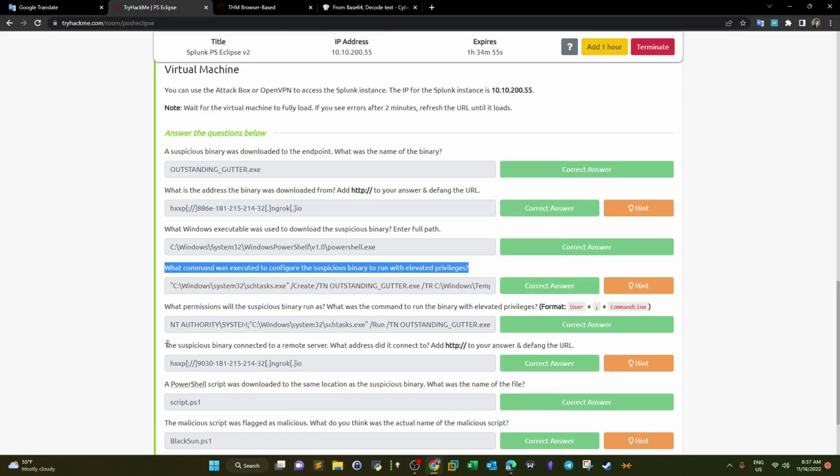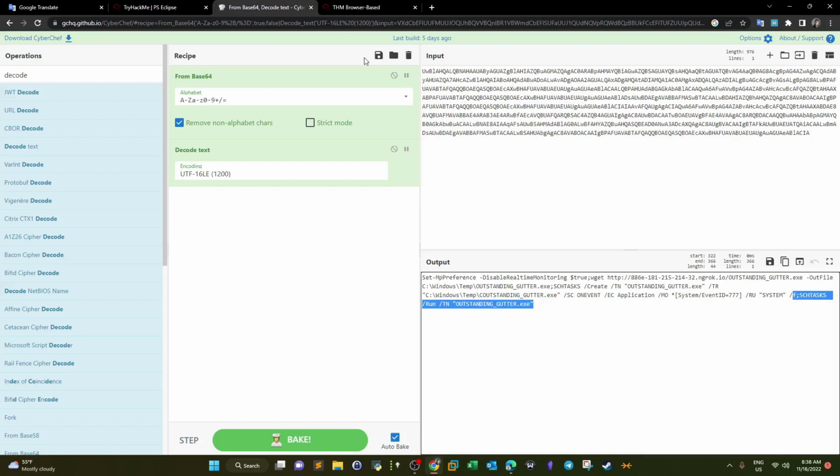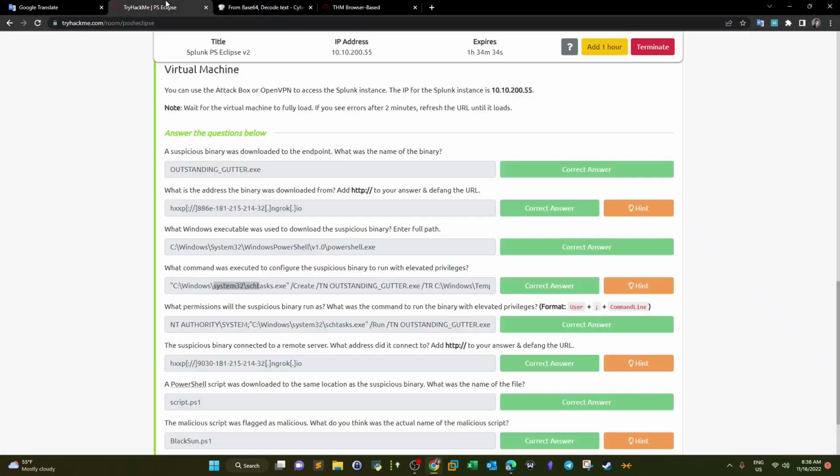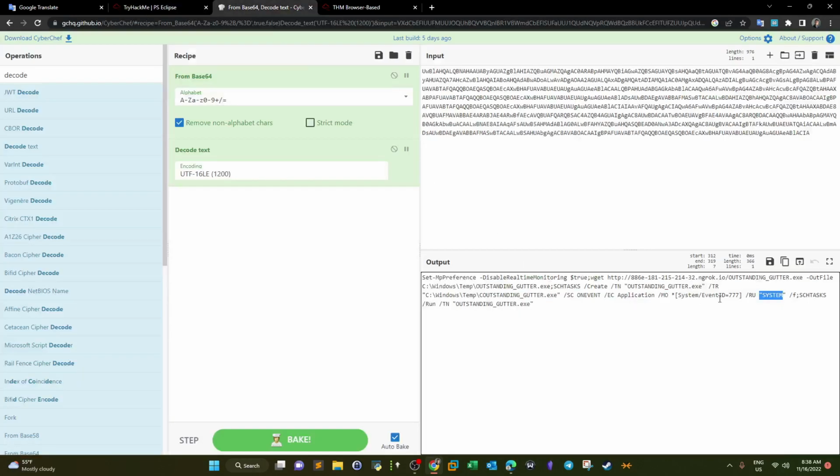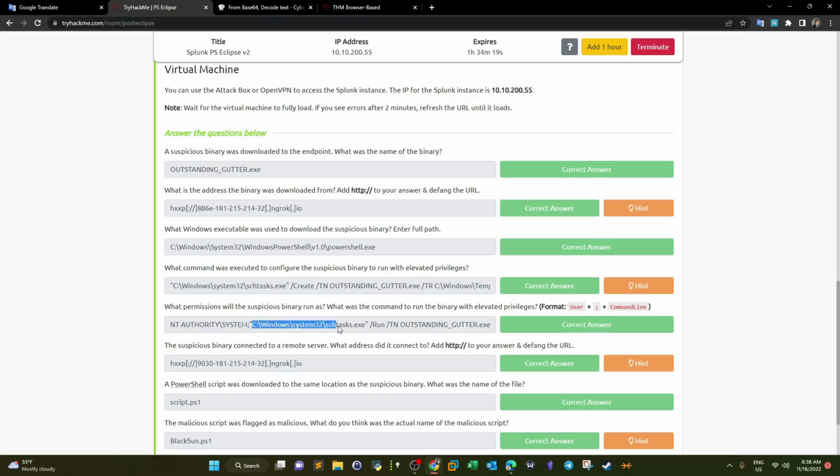So answer the questions. What command was executed to configure the suspicious binary to run with elevated privileges? There you go. And what permissions will the suspicious binary run as? What was the command to run the binary with elevated privileges? Now, what was the user? The user can be found from here. It's system, but the correct format is NT authority system followed by semicolon and the command used to run the binary, which was this. See Windows, that's the command. You can find the answers from only the base 64 string.